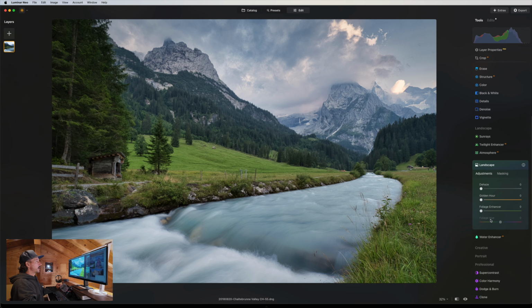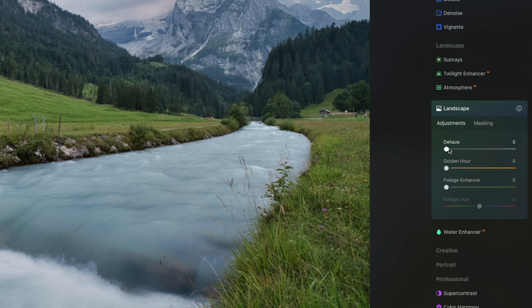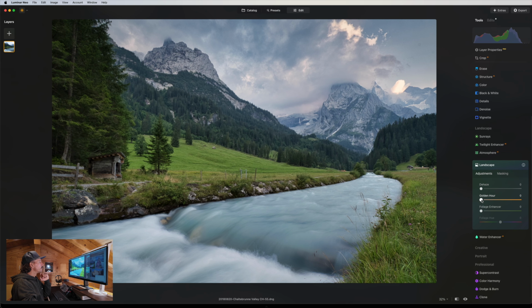And landscape specific features. So this is where you will find Dehaze. Pull that up. It's also quite a subtle Dehaze adjustment. Now, golden hour, this will add a little bit of a nice glow to the image. Sort of just enhances the image overall, which I quite like. We can also mask it out. You can see it before, after.